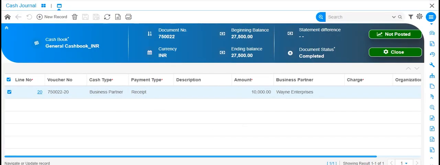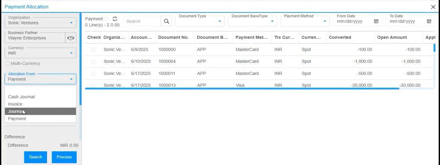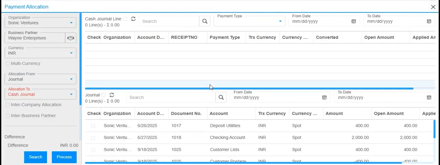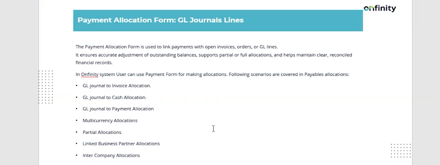The cash journal line is now fully allocated. Since both the GL journal line and the cash journal line are fully allocated, they will no longer appear in the payment allocation form. This is how you can allocate a GL journal line with cash journal entries. In this scenario, both receipt and payment entries can be used for GL journals and cash journals.